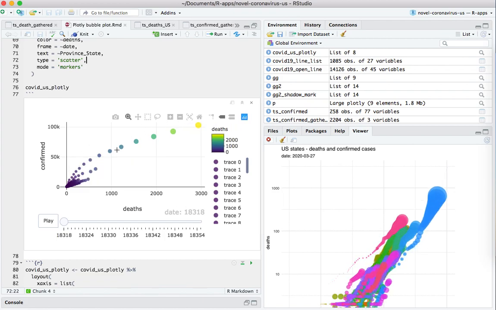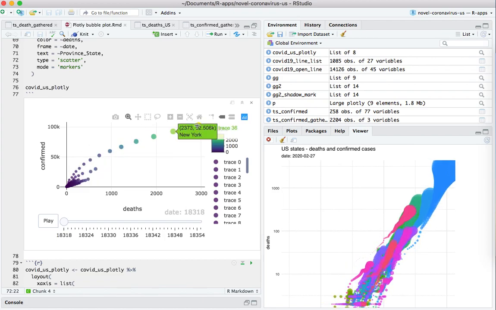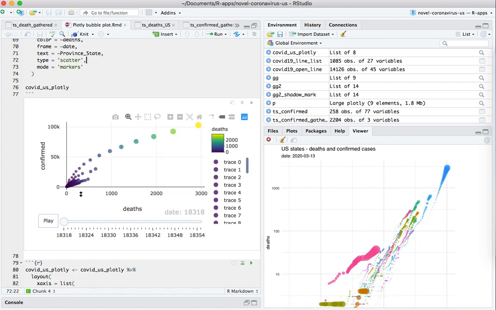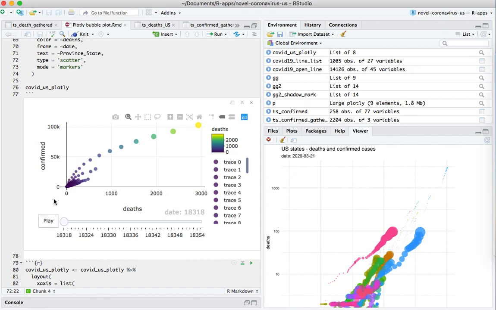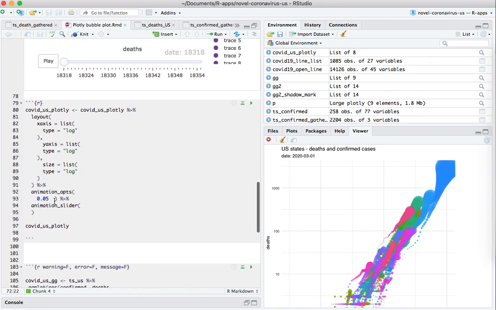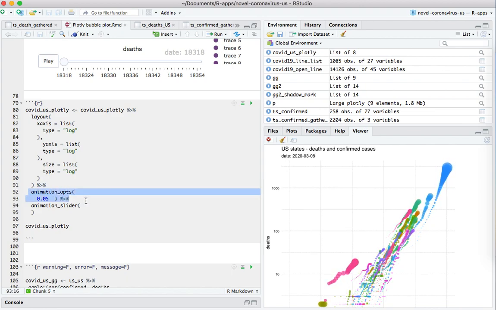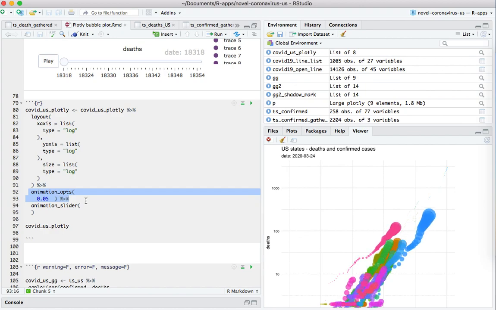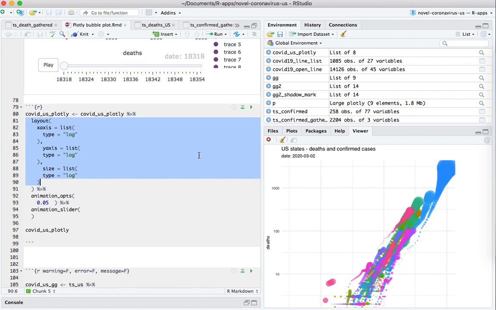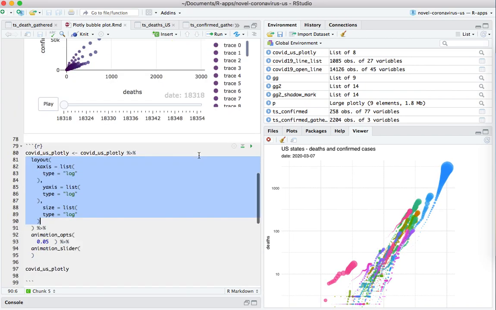As you can see here, these are all markers for New York. So everything appears together, and also a lot of data gets gathered here around the 0. So let's go ahead, add the animation related options such as animation underscore opts and animation underscore slider, and we also transform the x-axis, y-axis, and the size to be able to understand the data better.